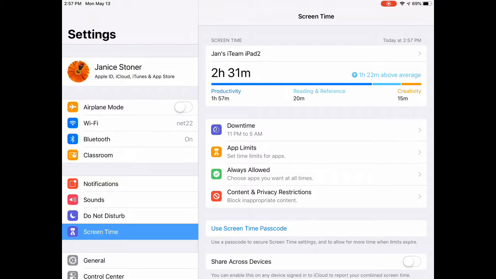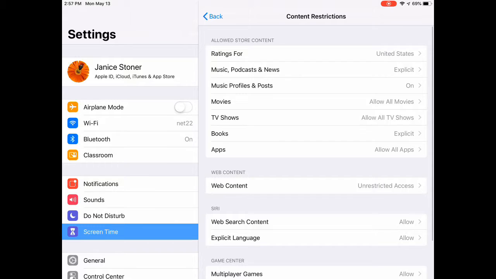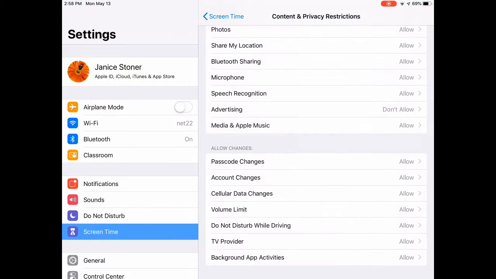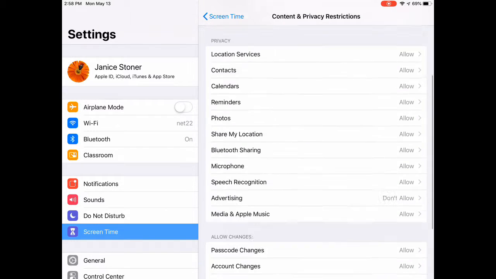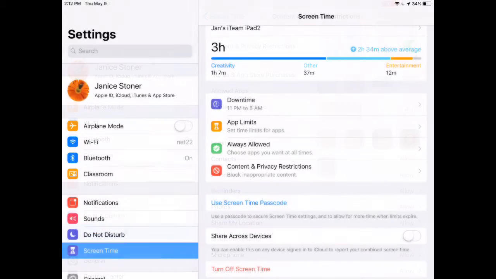So this would be more in terms of parental controls. If you had younger children, this is where you can block inappropriate content, so explicit, clean, and do not disturb while driving, those kinds of parental controls. Use screen time passcode. If you're using this as a parental control, you can set a separate screen time passcode that is different from the passcode you use for the lock screen, so that your children can't change your settings. Now they can ignore them, but they can't change them.